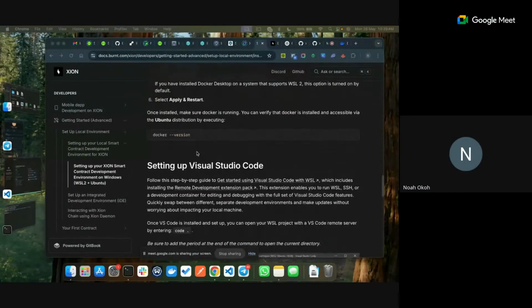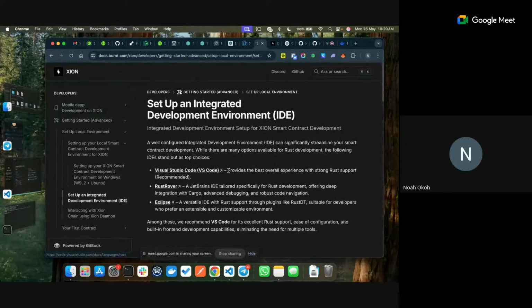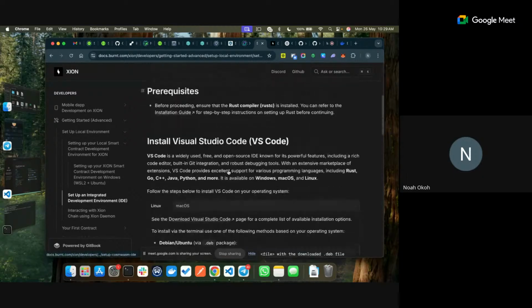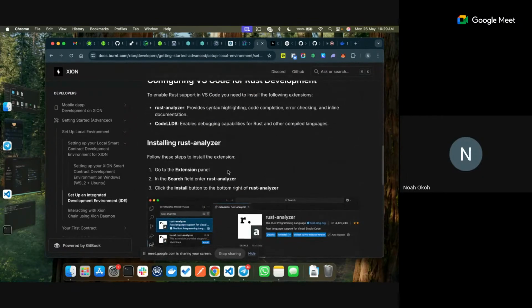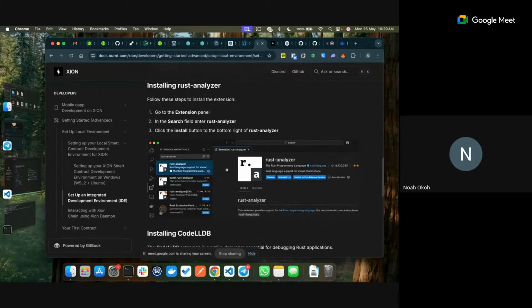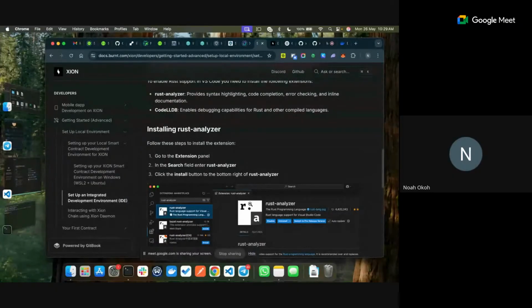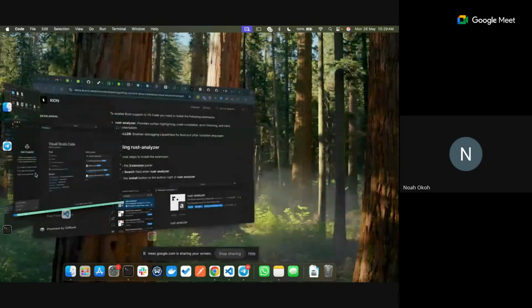Okay. So let's see, integrated development environment. We have VS Code already, so that's what we'll be using. As soon as you guys are done with your development environment installation, I need you to install this on your VS Code if you are using it. Rust Analyzer, I think I have it.